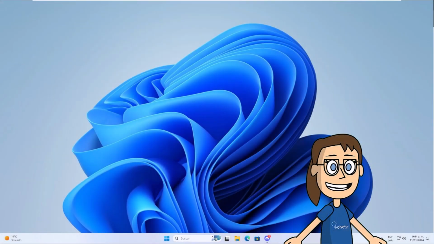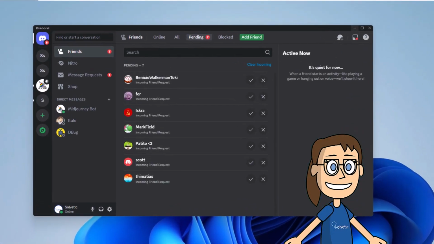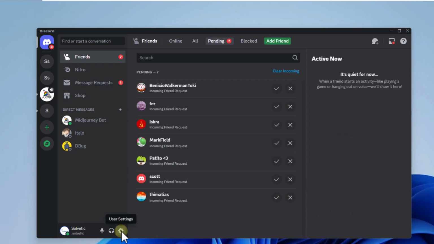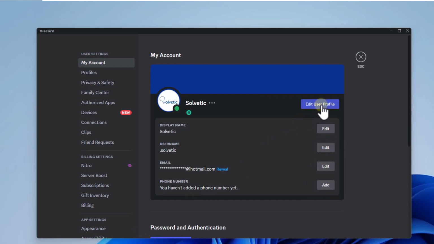Today in Solvetic, we will see how to change your Discord profile photo picture. To start, open the Discord app. After that, click on User Settings. After that, in the My Account section, click on Edit User Profile.